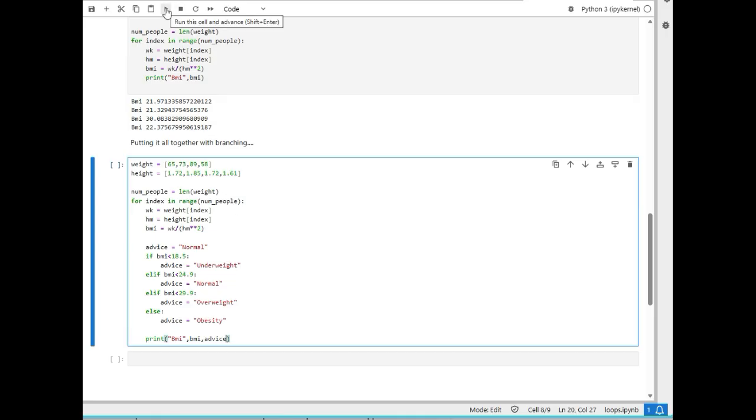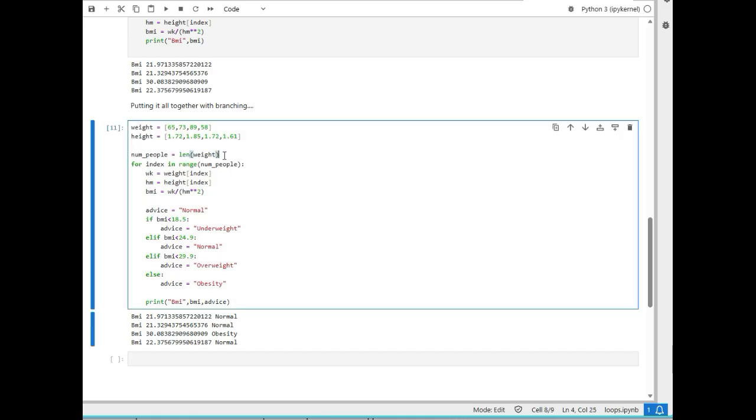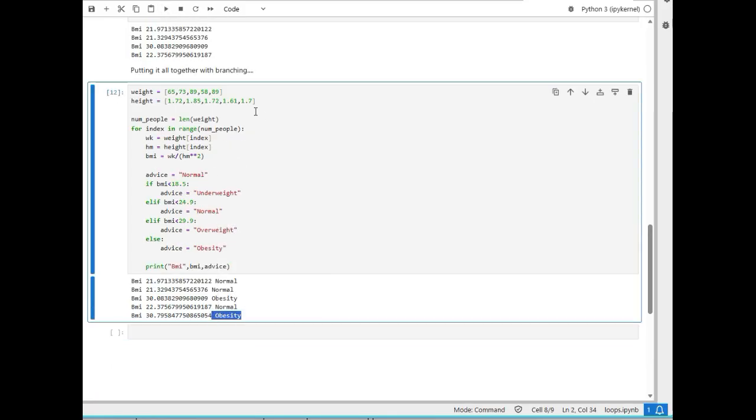So if I run this, I see the different BMIs: normal, normal, obesity, normal, right? Now, what's the beauty of having a for loop and using this len of weight? Well, I can add more people. So if I add another person that is 89 kilos and is, I don't know, 1.7 meters tall, right? I just added a new person and nothing in this code has to change. I just run it and I have another obesity, right?